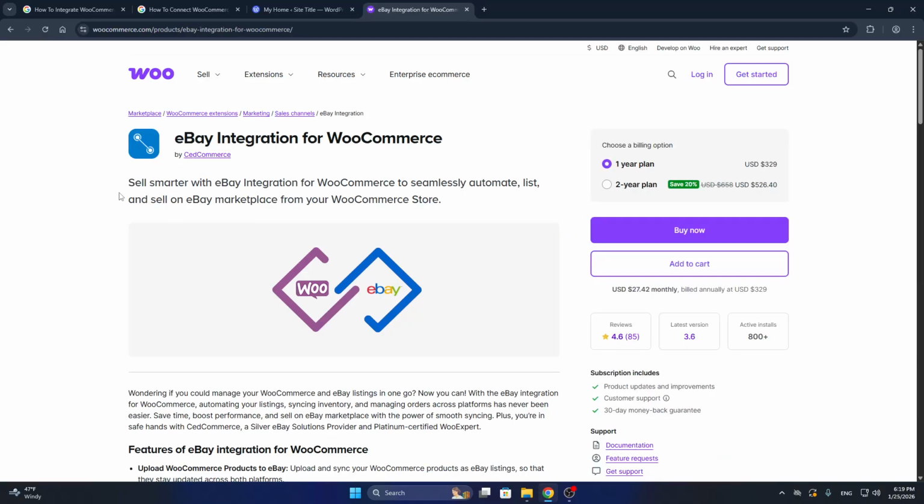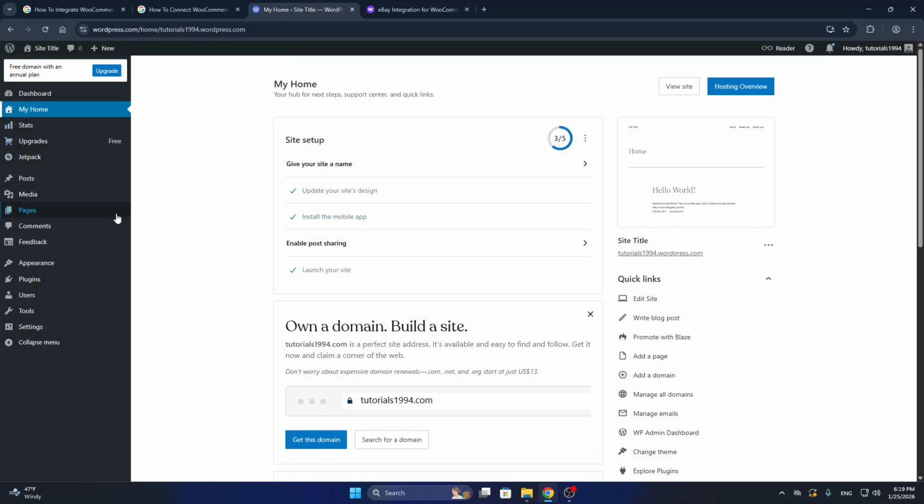That's going to enable you to sell smarter with eBay integration for WooCommerce to seamlessly automate, list, and sell on eBay marketplace from your WooCommerce store. So if you're interested in adding this to your WooCommerce store, you can click the buy now option right here, and by clicking buy now it's going to enable you to install the extension. Once you have installed it, you can follow it step by step after opening it up, and it's going to show you how to integrate it with the WooCommerce store that you have set up on WordPress, and that's how it's done.